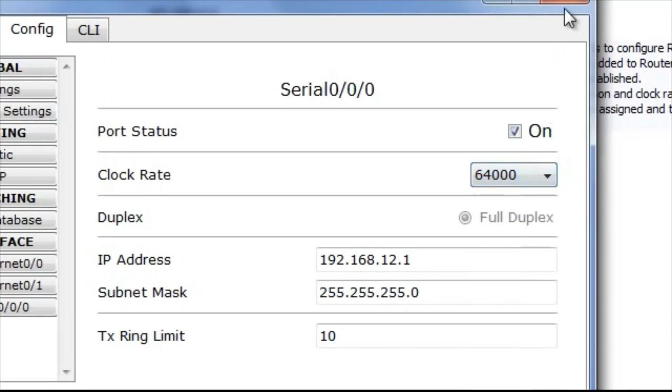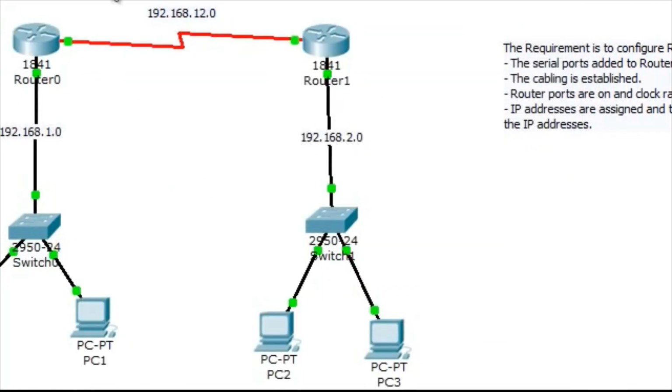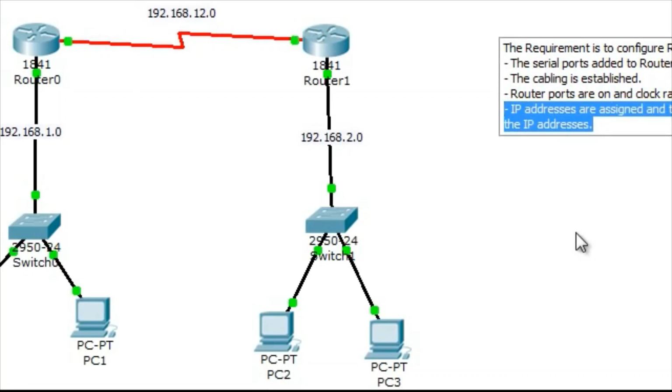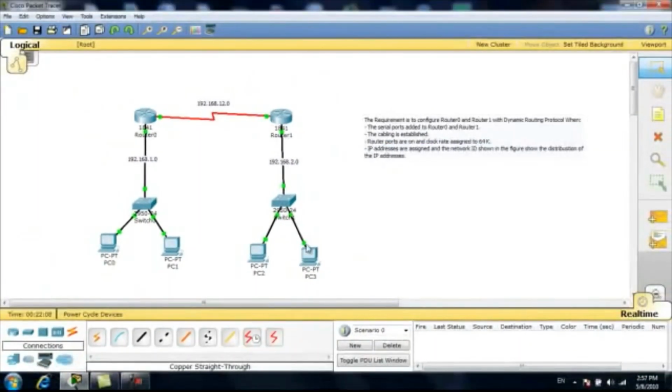Now, how can I know that this is attached to a DCE? Simply put the mouse over the cable. You will get the clock sign, which means that this is the DCE. Now, after that, the IP addresses are assigned, and the network ID is as shown right here.